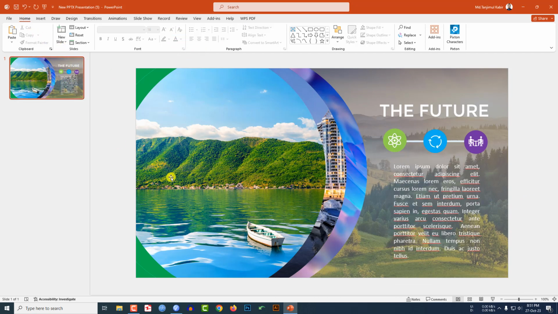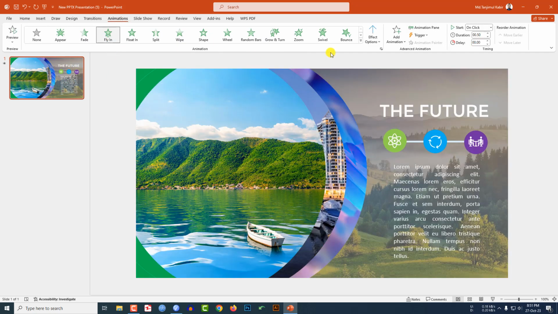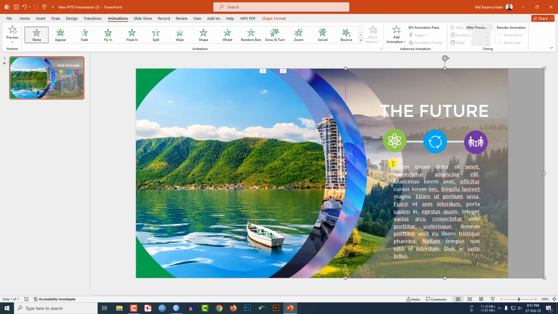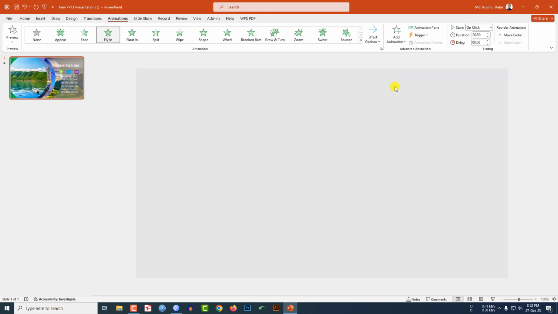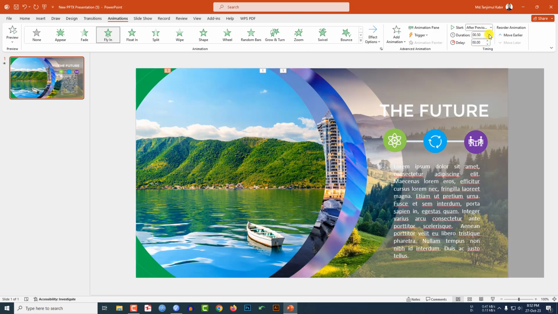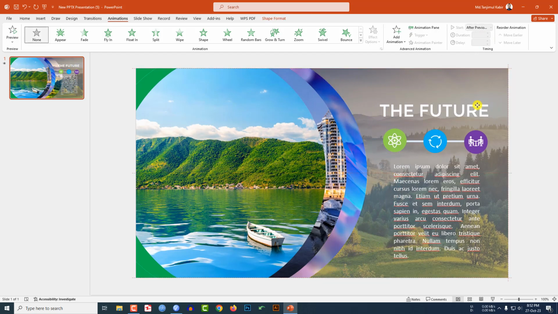Now I have to add some animation. Let me select this one, go to Animation, click on Fly In, effect option from left, and set the duration. Then let me select this one, go to Animation Painter, select this one, and the effect option will be After Previous. Then let me place this one over here. I have to select the background one, and let me click on Fly In, effect option from left, and it will be After Previous and set the duration. And let me place this one over here like the previous.